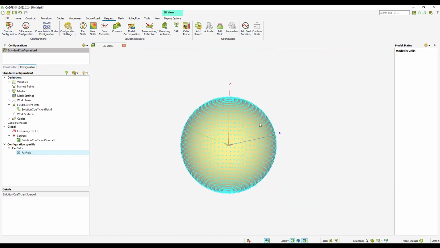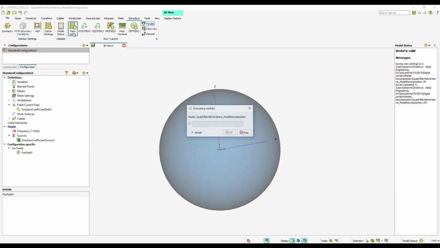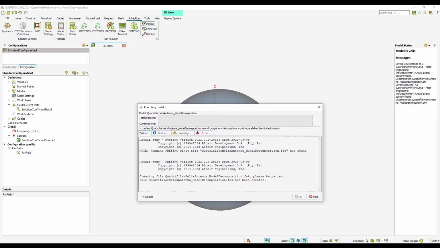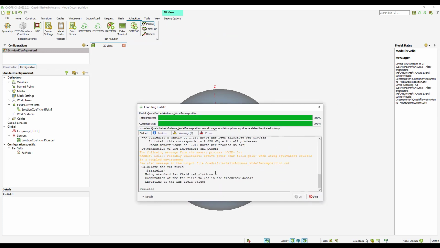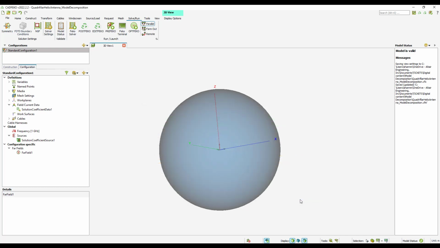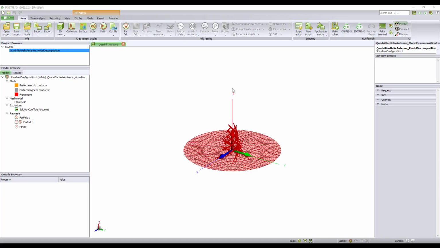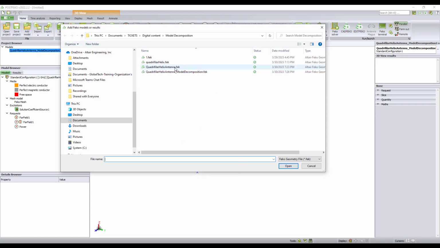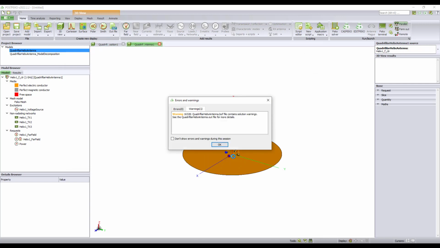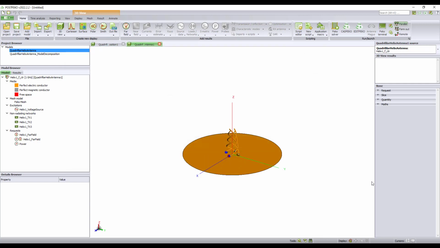Let's save it with a different name and run the Feko solver using the solve run tab. After a few seconds, our model has finished running. So we can now launch Post Feko to compare the results. In Post Feko, we can add the two models together in one session to compare them. So here now I have both my models.